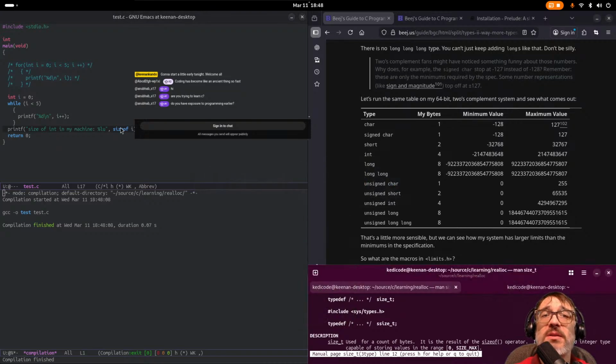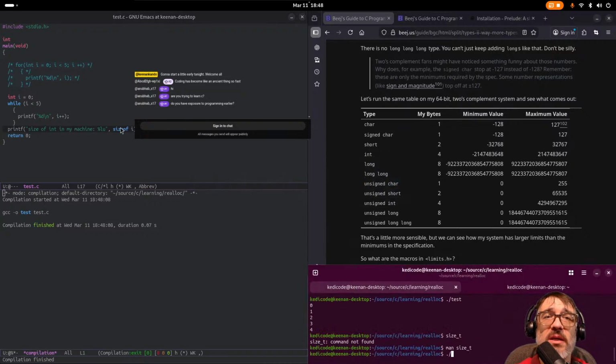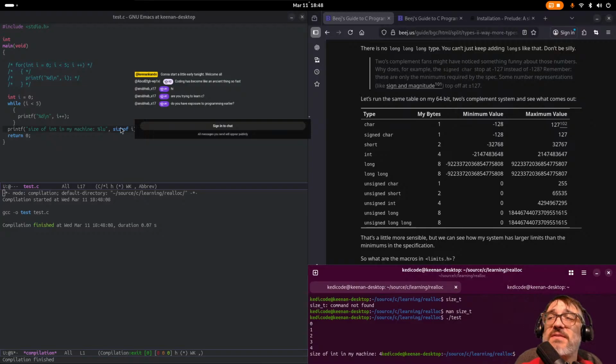Okay, so then we recompile this, and then we go back to the terminal, quit out of that, and test it. Size of my machine's int is 4. So 4 bytes, so 32-bit. But long would be 8 bytes or 64-bit on my machine. Okay, cool, that makes sense.